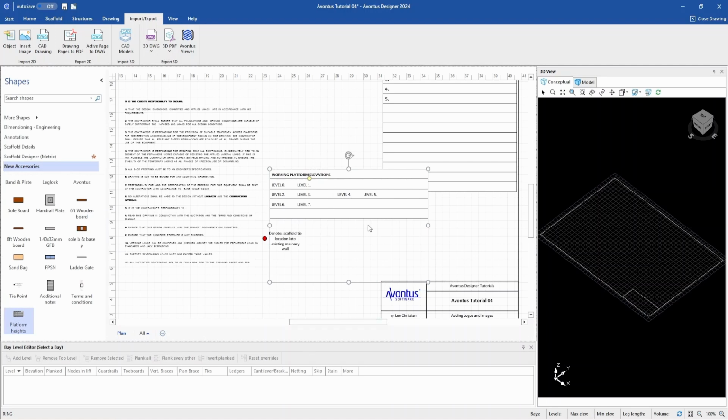So whatever you create within Designer regarding your title blocks or anything like that, you can just drag them into here, and whenever you open up a new drawing page, they'll all be available for you.